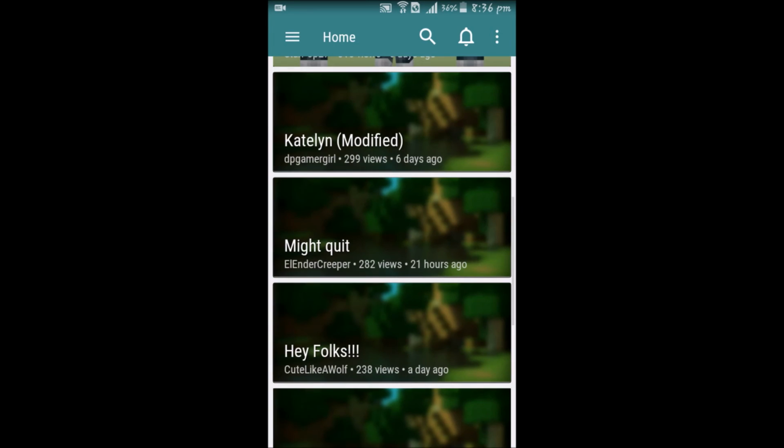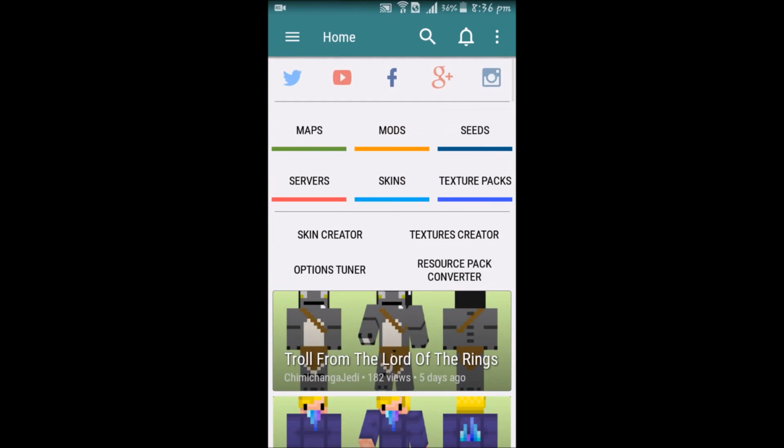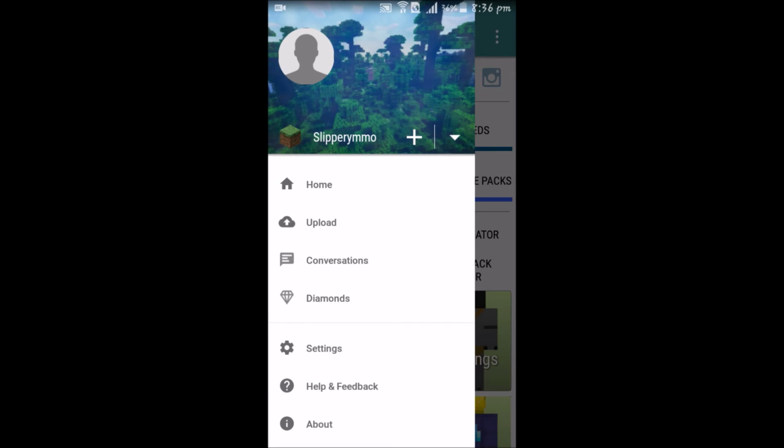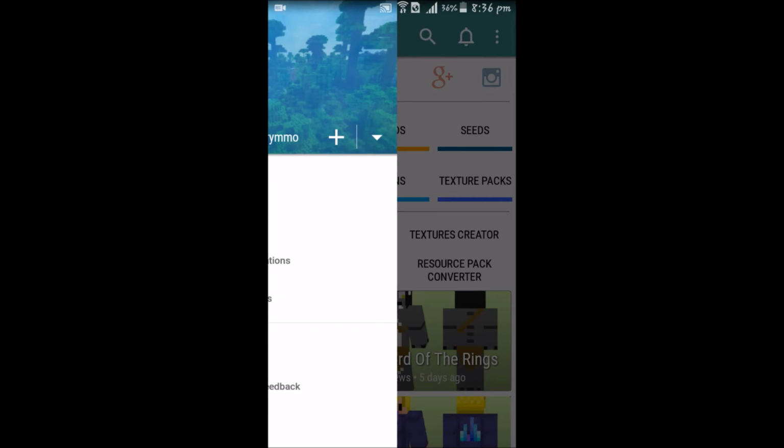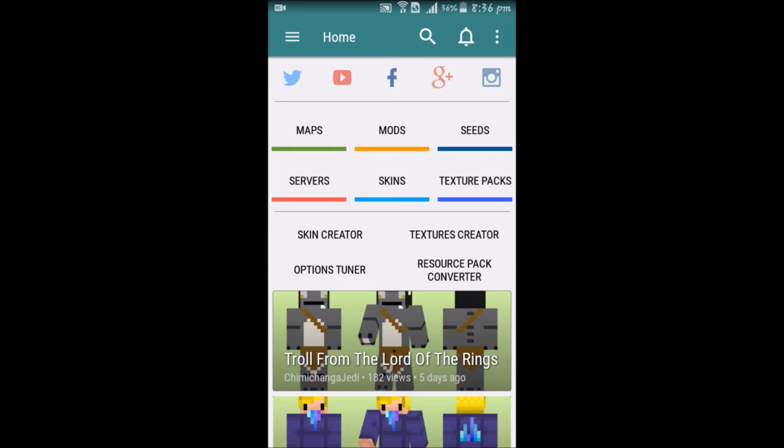Okay, now you reach the home page, but no, this is not the home page. First, they'll ask you to create an account for this website, and I have done that already. As you can see, at the top there are six: maps, mods, seeds, servers, games, texture packs. It's your choice. If you want to create your own, just click on Textures Creator.